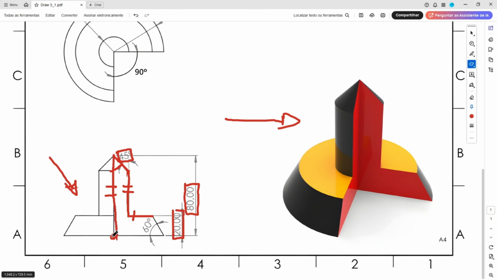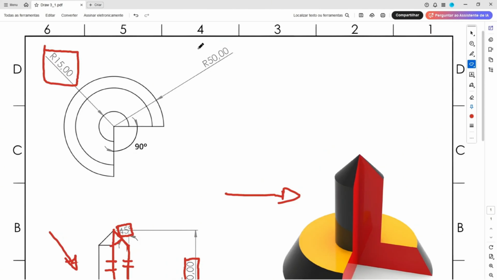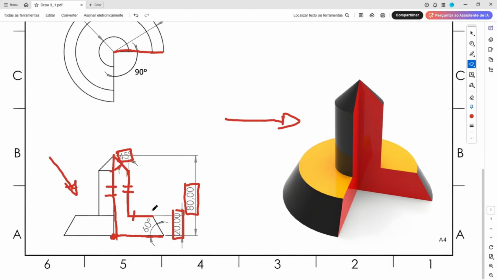And now we'll make this line here from the midpoint. And this line has 50 millimeters of length. Is this line here. And we will create this line, and the angle between these two lines is 60 degrees.